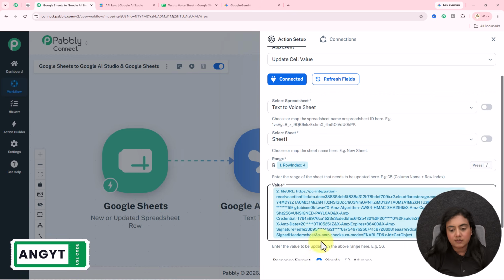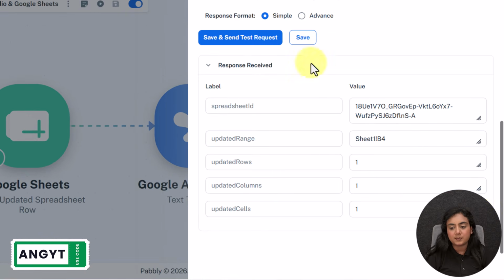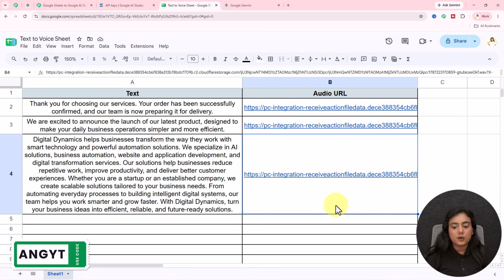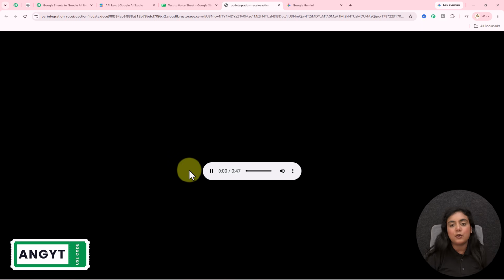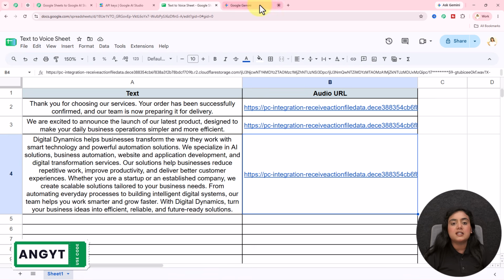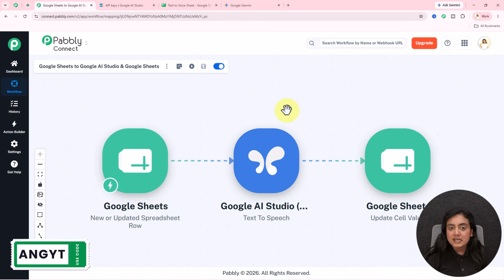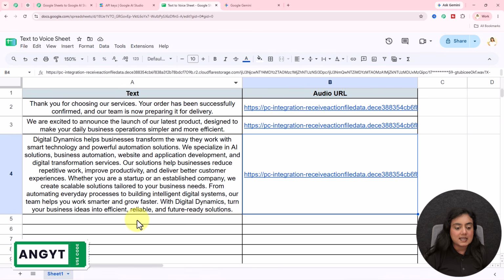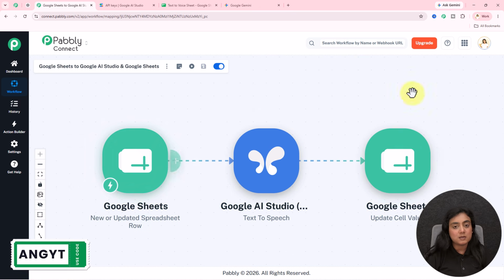Next, it is asking for the value for which I will map the data of the URL that I've received with the audio and then simply I'm going to click on this save and send test request button. You will receive this positive response and you will see automatically the audio has been updated and it's the same audio that we have generated with the help of Gemini. So as now the setup is created. Now, whenever you will enter any text idea in the spreadsheet, automatically you will receive that text as a speech using Gemini and Pabbly Connect.